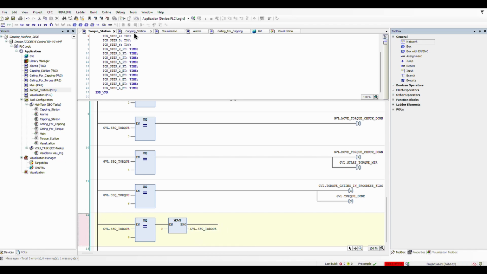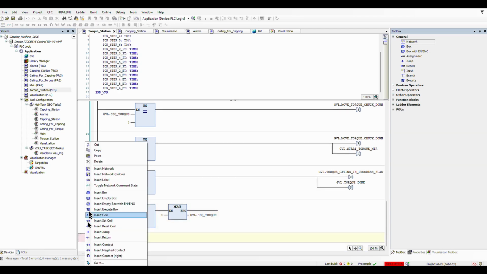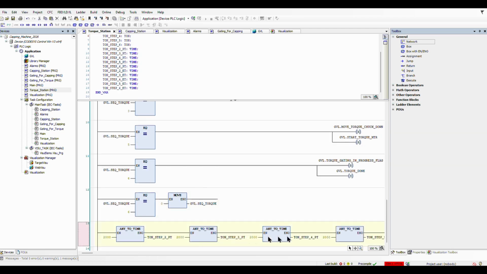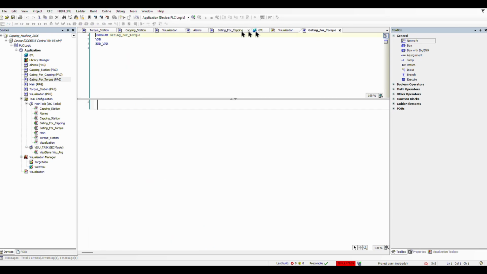Now we will copy the line of timer values. We populate this line to keep pushing the same value always. On a real machine, those values can be changed from the visualization and can be different from bottle to bottle. Each bottle will be saved in a different recipe.